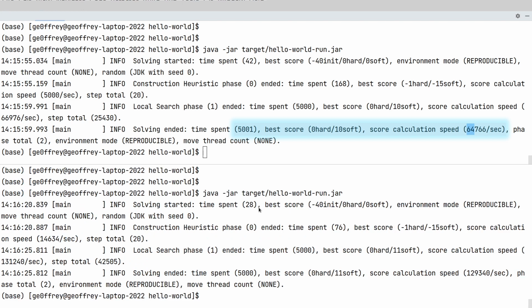What we see here is that with Timefold, again in 5 seconds, 5,000 milliseconds, the score calculation speed is now 129,000. That means it's more than twice as fast for this particular example than OptaPlanner. You can also see it in the score. While OptaPlanner had a score of 10 softs, which are positive, Timefold actually had in the same amount of time a slightly better score of one soft point more.